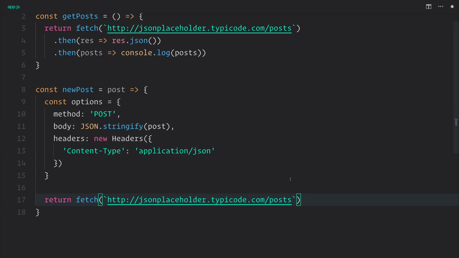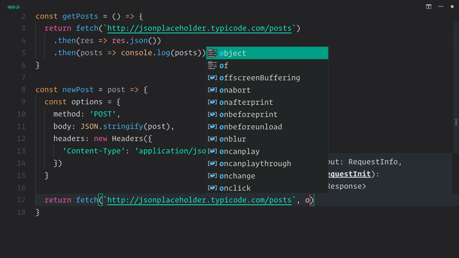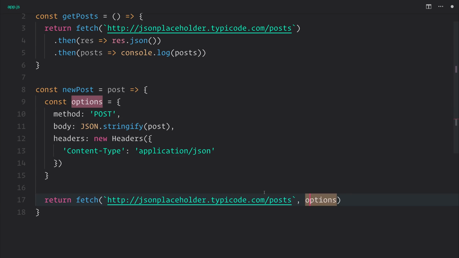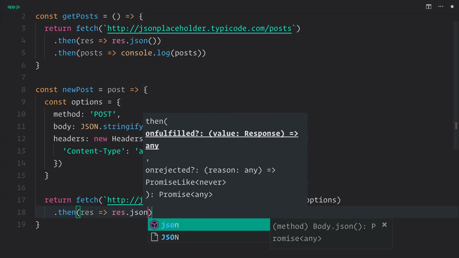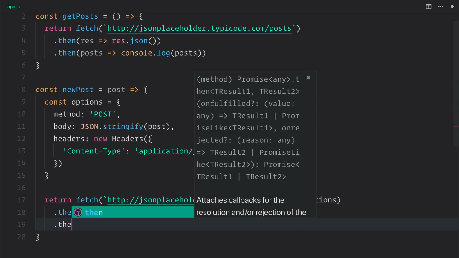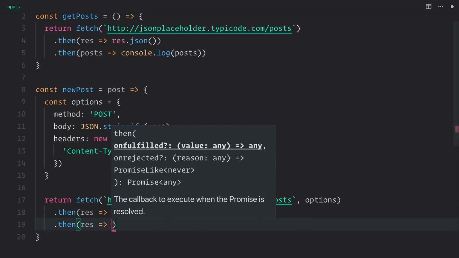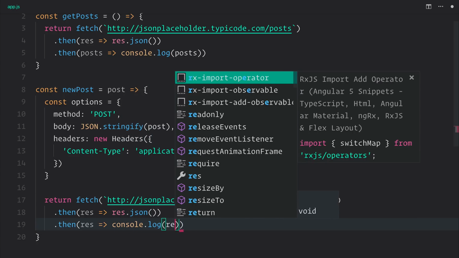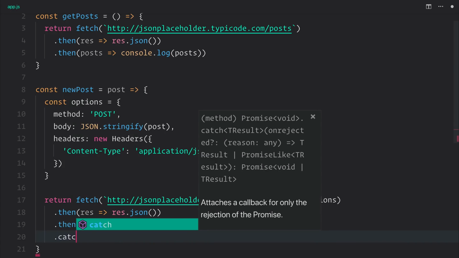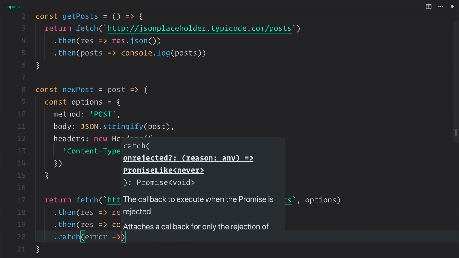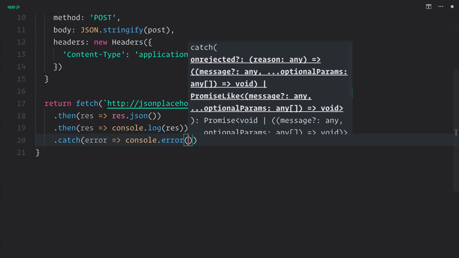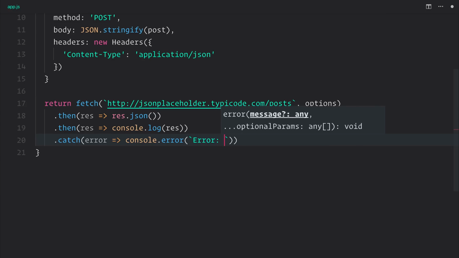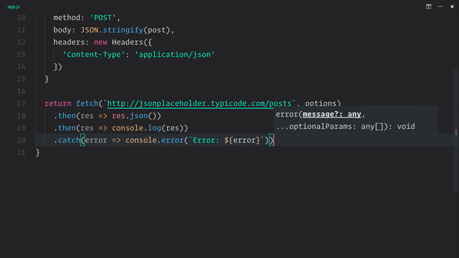Let's pass these options to our fetch call. So you'll see now that this fetch has these options, and if we were expecting a response, we could convert that to JSON. We could then, if we want to, do something at this stage. We'll simply log it for now, and if there are any errors, we can catch an error. So for now, once again, we'll simply say console.error. We'll then say error, and log out the error to the console.